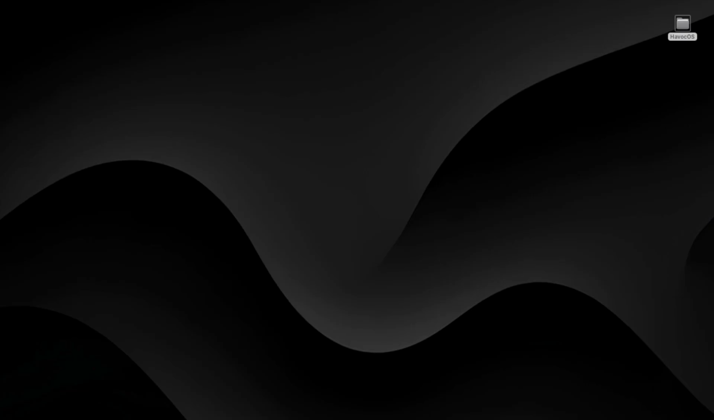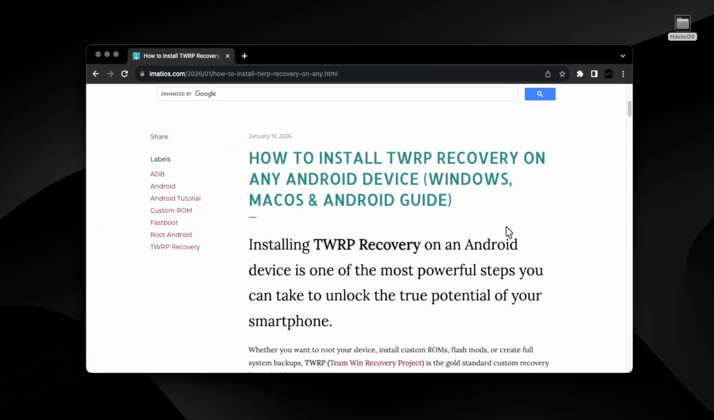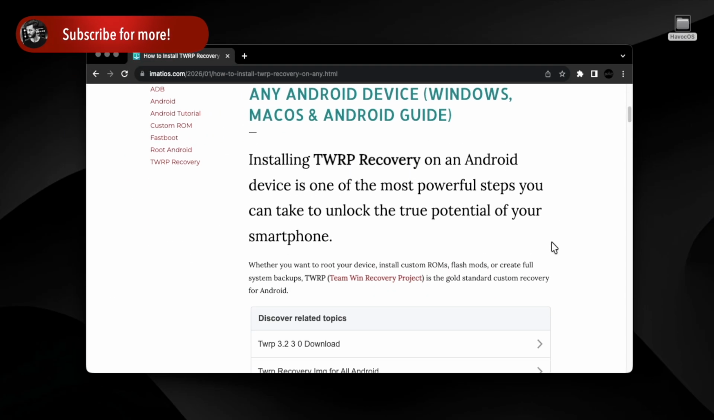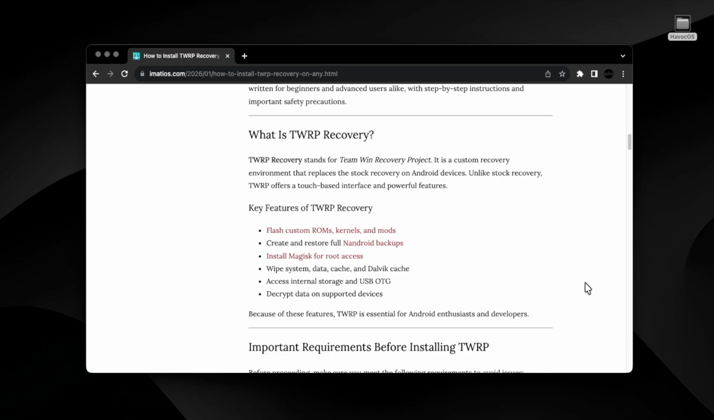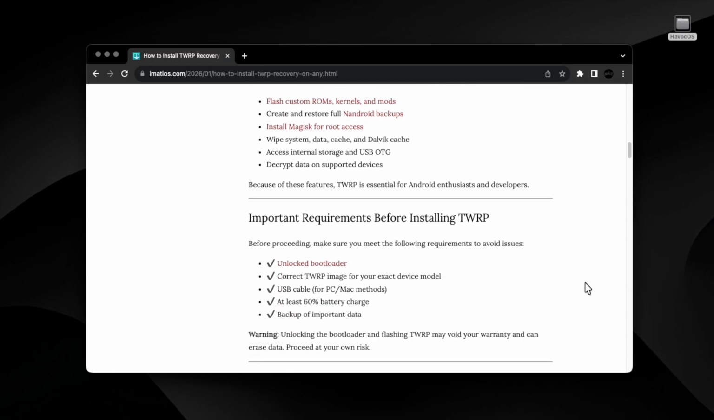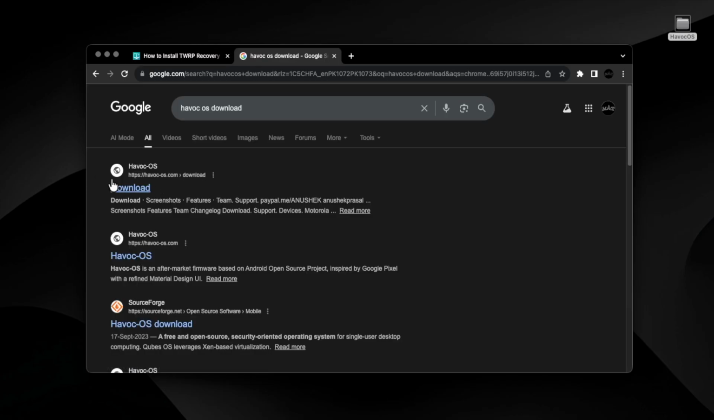First of all, you need to install TWRP on your device. In order to follow this guide, I have provided a full tutorial on how to install TWRP on your device, which is linked in the description box below, so make sure you check it out. After that, you will need to install HavocOS for your device.